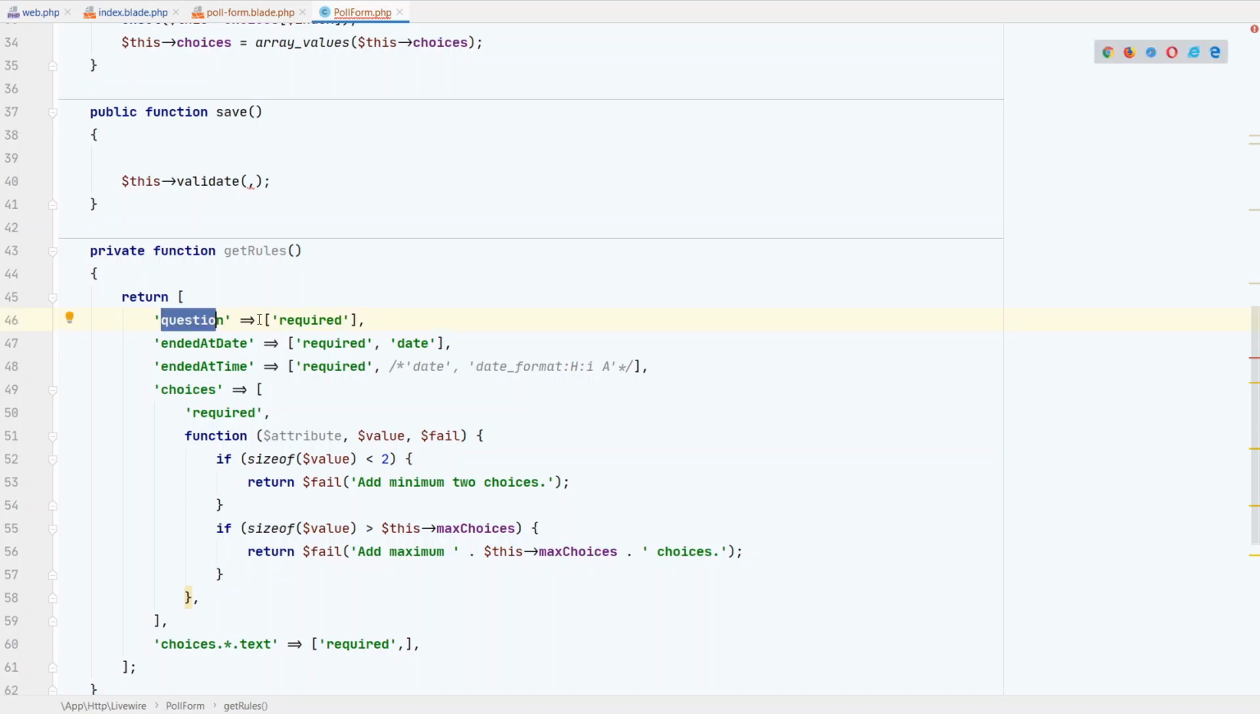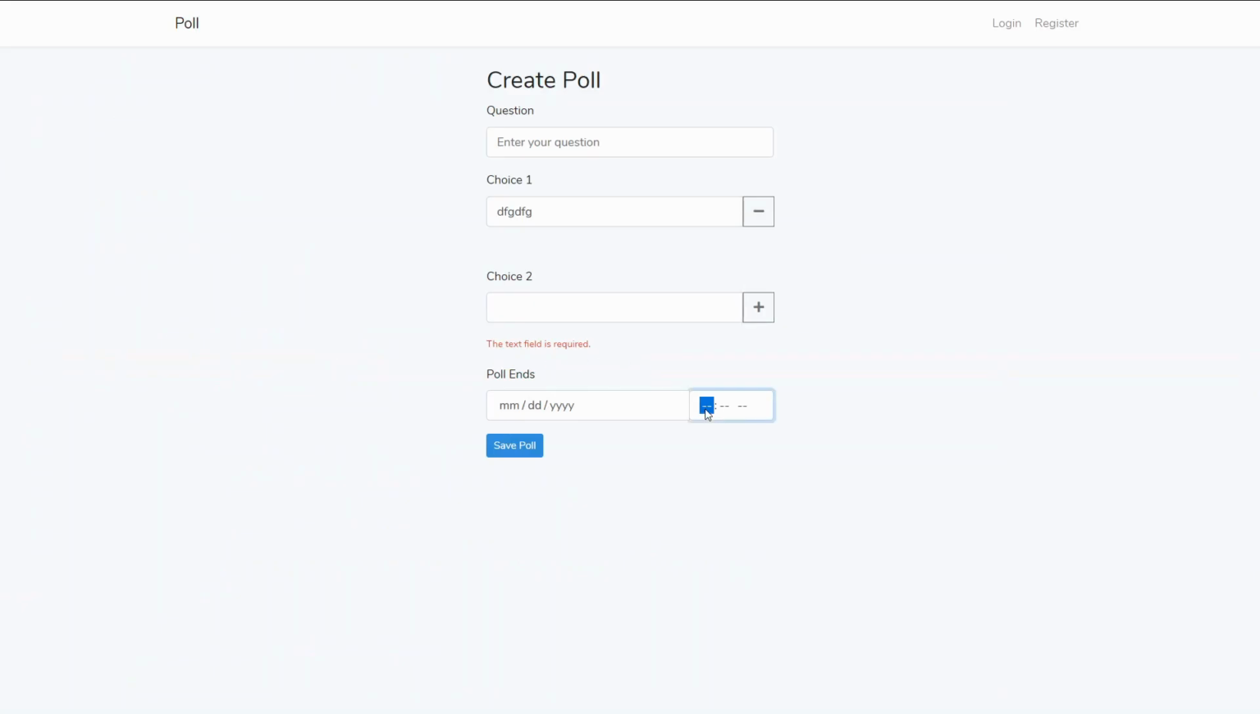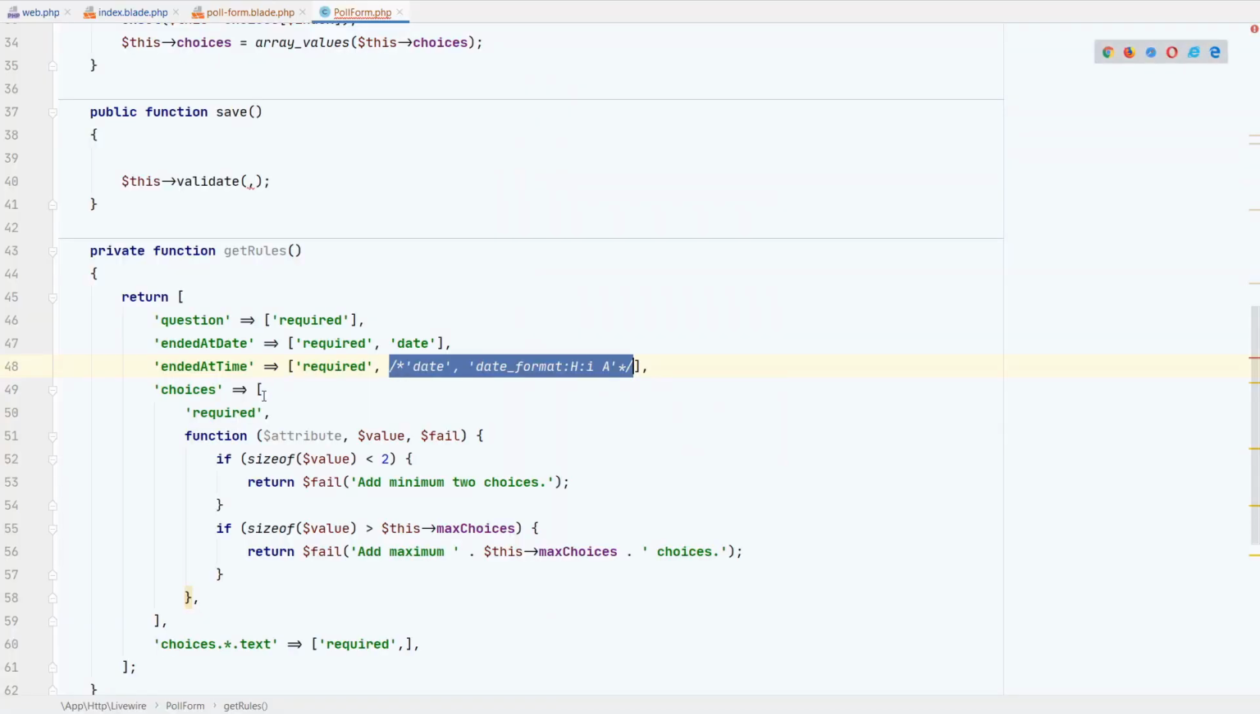So for the question field, we'll say it's required. For the end date, we'll say it's required and it should be a date. For the ended at time, we said it's required. Okay, this one, that date formatting didn't work for me, so I commented that out. But for now, it is being accepted as a string, but nothing to worry because the field itself cannot accept anything but formatted time. So all cool.